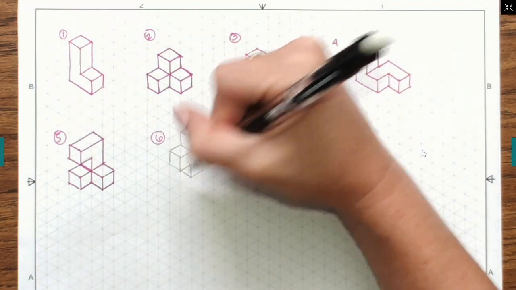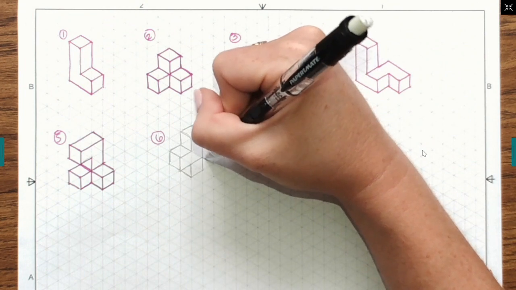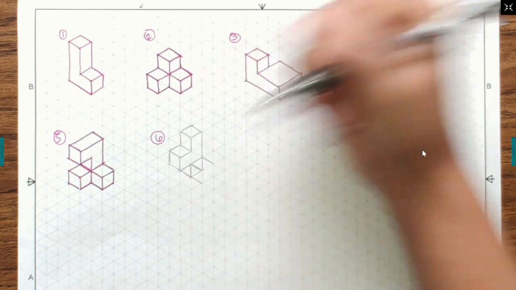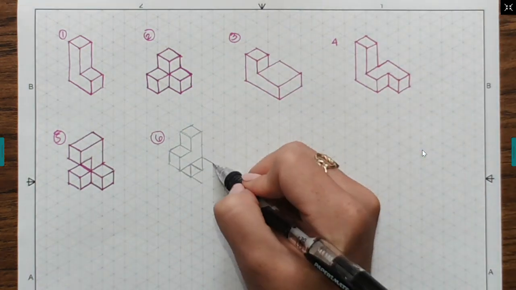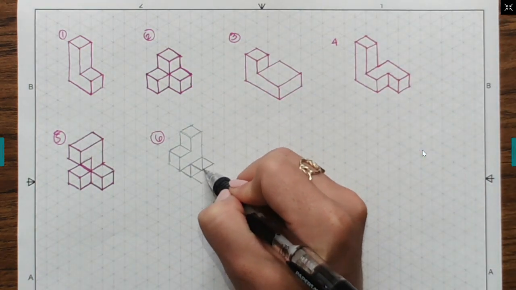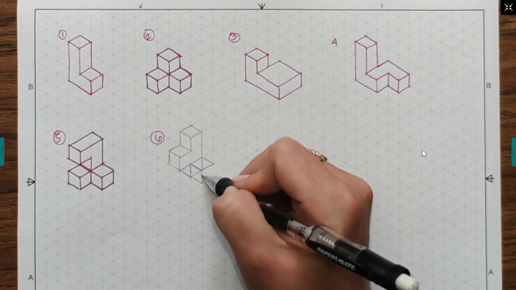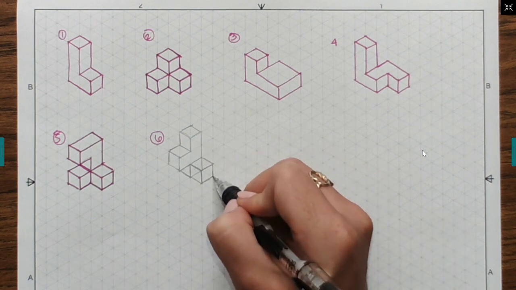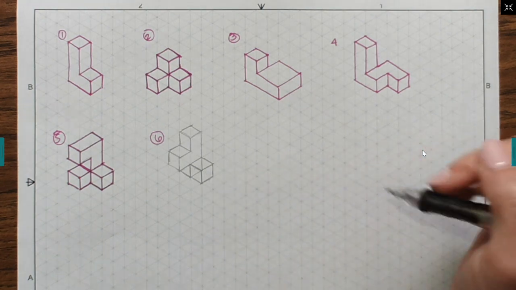So take these 3 corners and bring them down and to the right. 1 cube worth. And then these 2 should line up on the same line. These 2 should be on the same line. And you'll see you're only missing the profile of this cube.